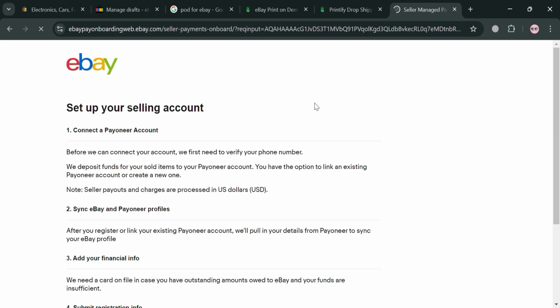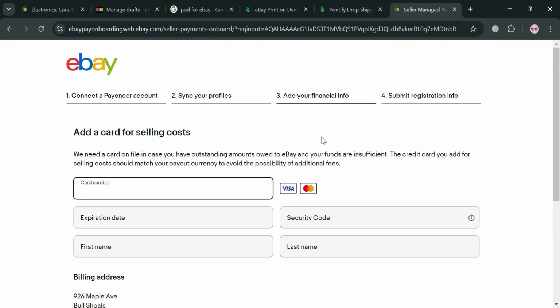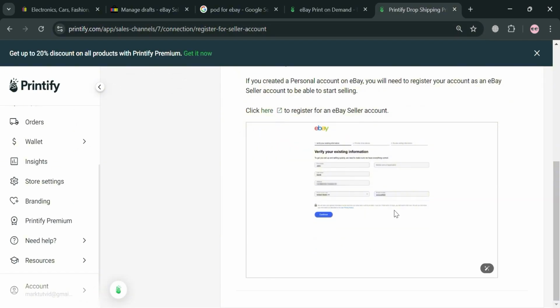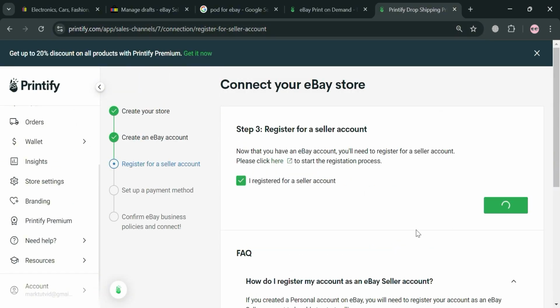And to set up your selling account, the first thing that we need to do is to simply connect your Payoneer account in here. So it will show in here the step-by-step process on how you can do it. The first thing is to connect your Payoneer account, to sync your profiles, add your financial info, and submit registration info in here. So basically, after registering as a seller on eBay, just simply go back to this page on Printify, and just simply select a payment method in here and confirm email, business policies, and connect.